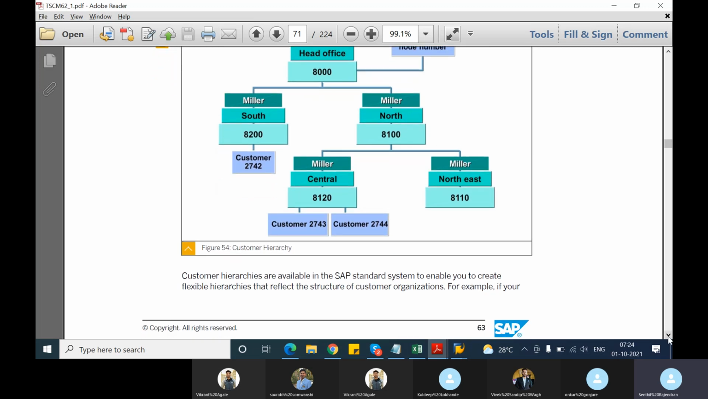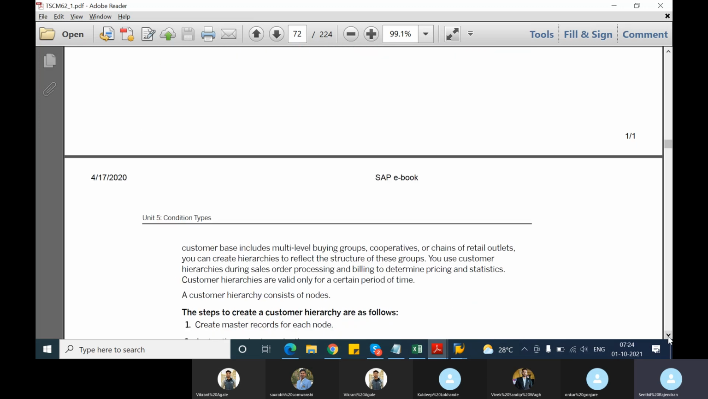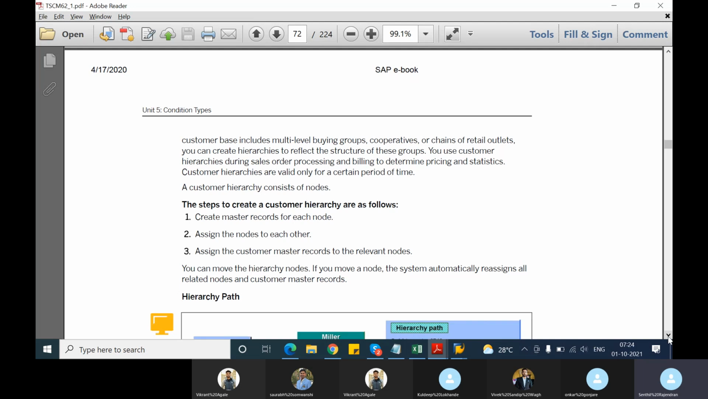Customer hierarchies enable you to create flexible hierarchies that reflect the structure of the customer organization. For example, if your customer base includes multi-level buying groups, like some customer X having different offices in different regions, and all those regions are customers in their own right buying materials across the globe, then if you create a discount or special price for that top-level customer, it would get applied to all the lower-level customers as well.